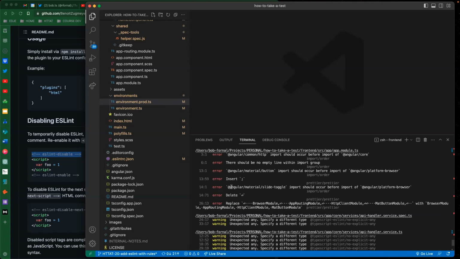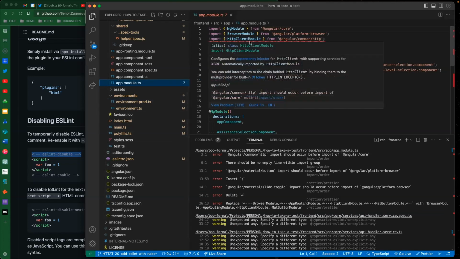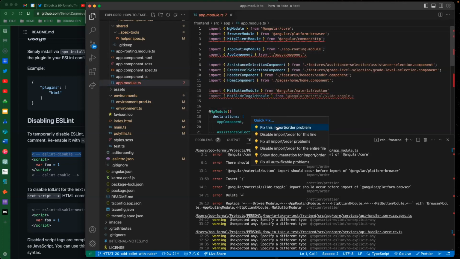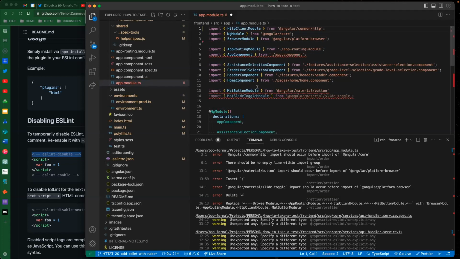So this next error is in app module. A lot of order problems here. So let's do fix import order problem. We got some. Why is my cursor not moving? Well, crap. There it goes. Oh, I can't go up and down.